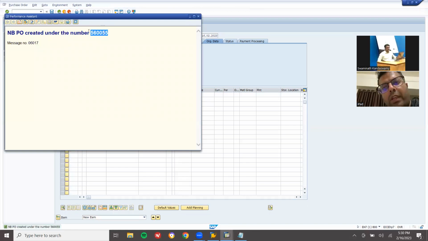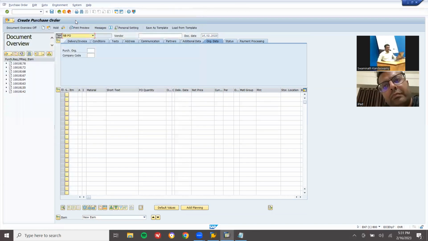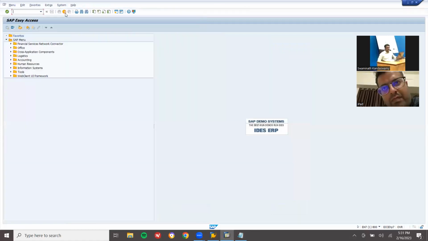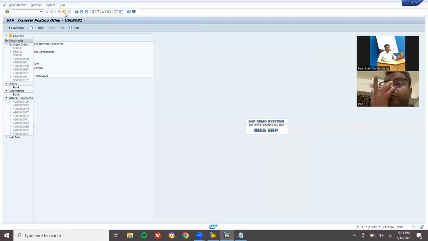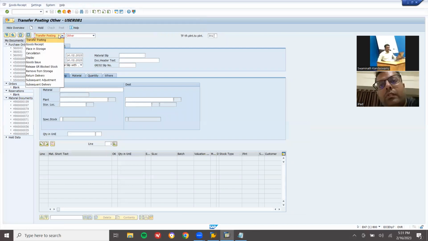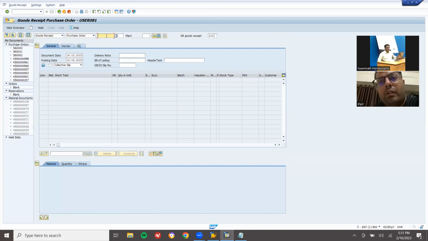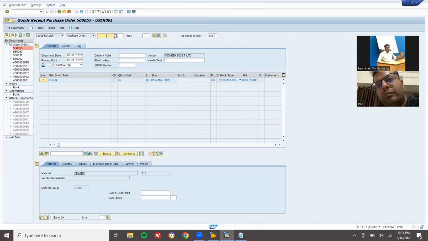Now vendor is going to send us the material, 25 tons to our plant. I'm going to put that in the storage location. Go to MIGO. Select purchase order. Goods receipt, purchase order. Goods receipt in the sense material is going to come in from the supplier.